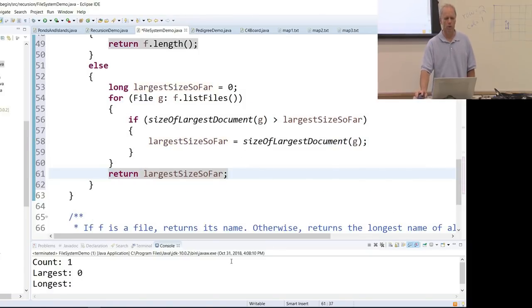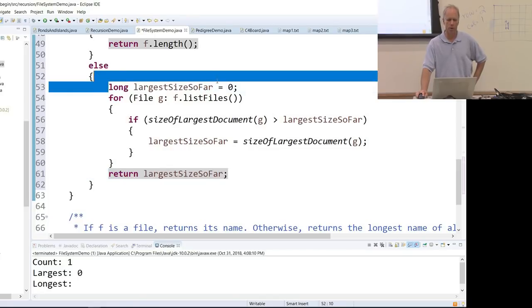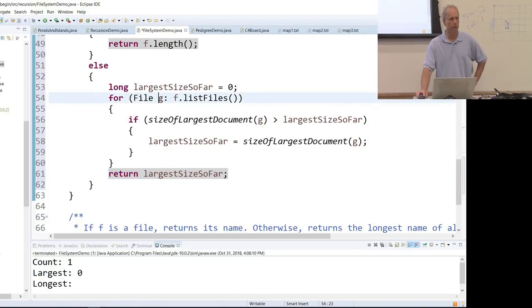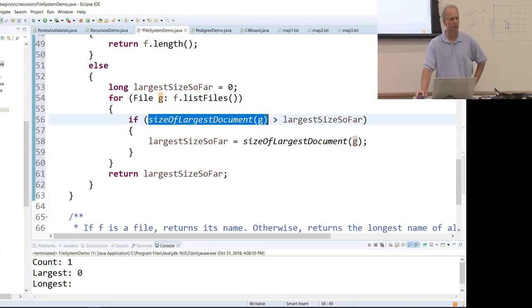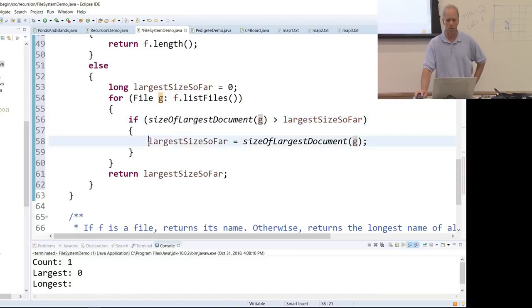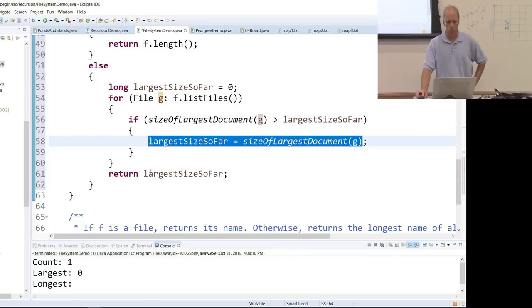Okay, so let's review. We're dealing with a folder, so we have this optimization variable here. We look at everything the folder contains. We figure out the size of the largest document contained in that thing. If it's bigger than the largest one we've seen so far, we have a new winner. When we're all done, we return that.